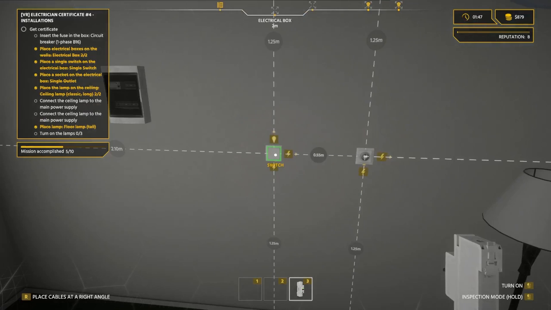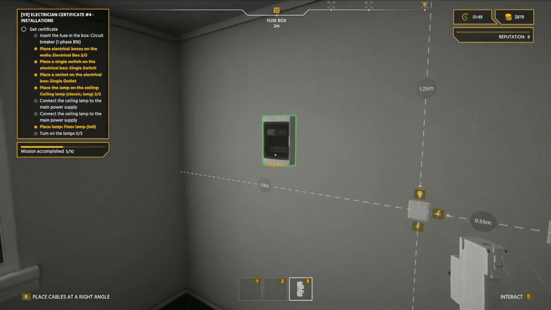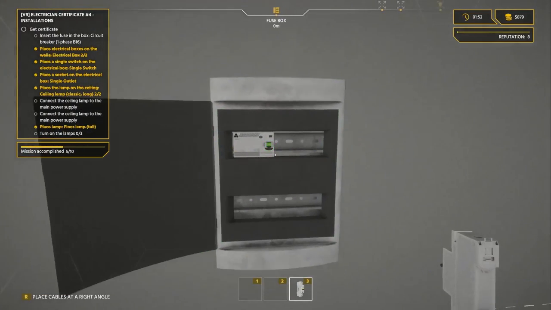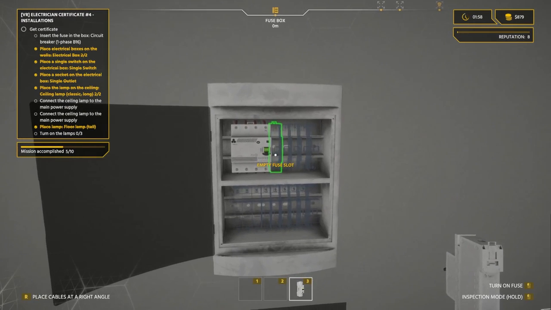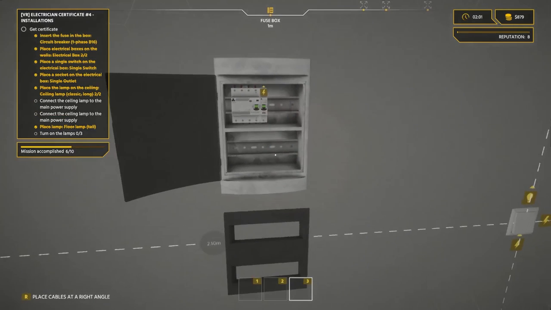What is this thing? What the hell is that? Oh, that's a circuit breaker for the fuse box. Okay, so we can install that wherever we want, I think. First of all, I got to take it off. And yes, then we can just place our own. All right, I'm understanding it.